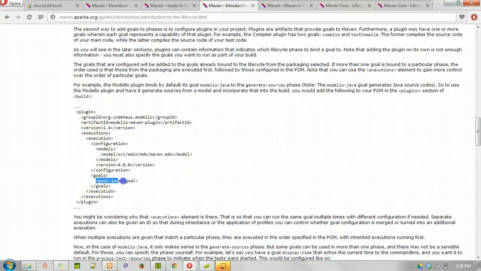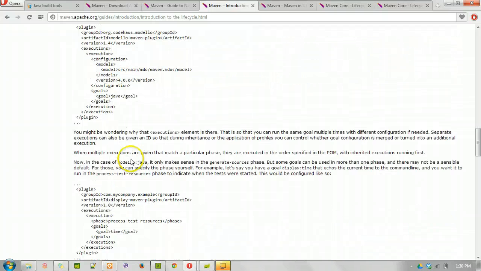So the goal is Java, right? So this Java goal might be bound to some build phase. So wherever that build phase is, it will run it at that build phase. And you can also specify the phase over here. So if you want your phase to be something else, you can specify it here, and then it will run it for that phase. Okay, so when you specify a goal in this plugin, that's what it does.